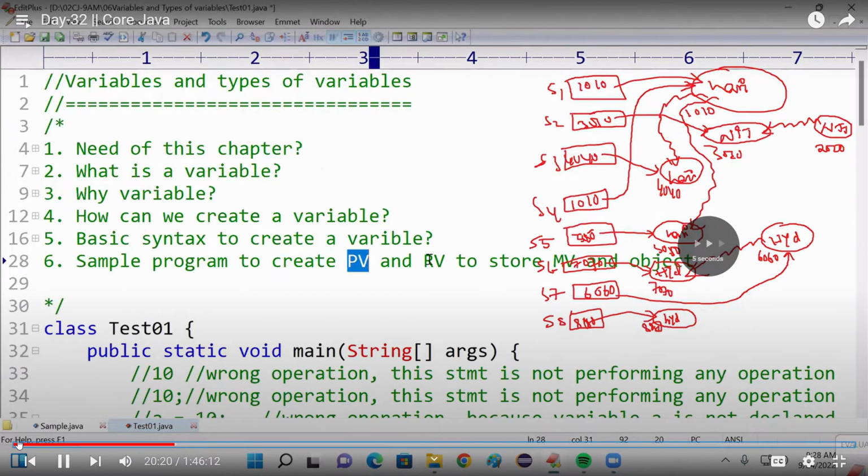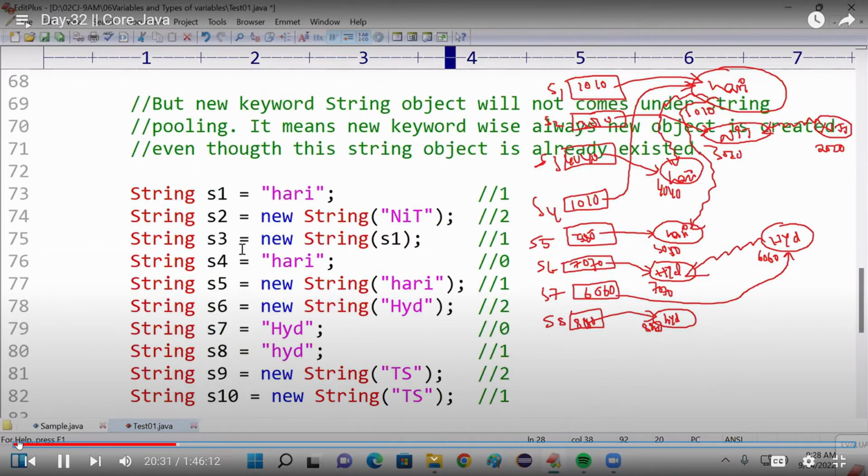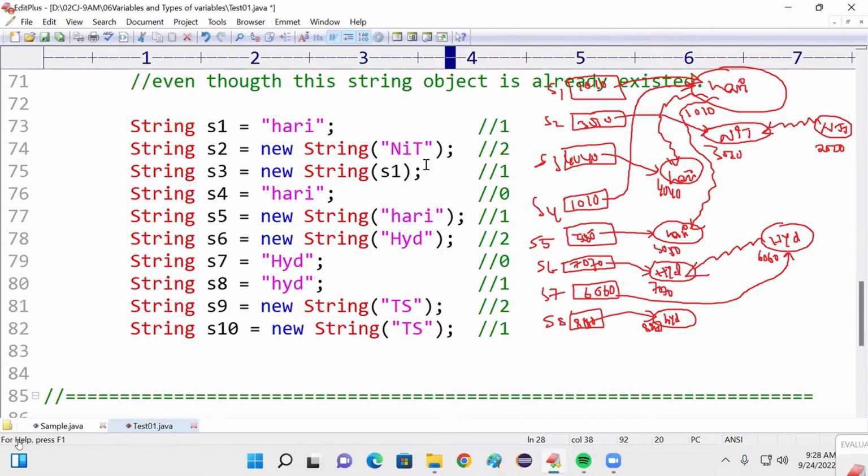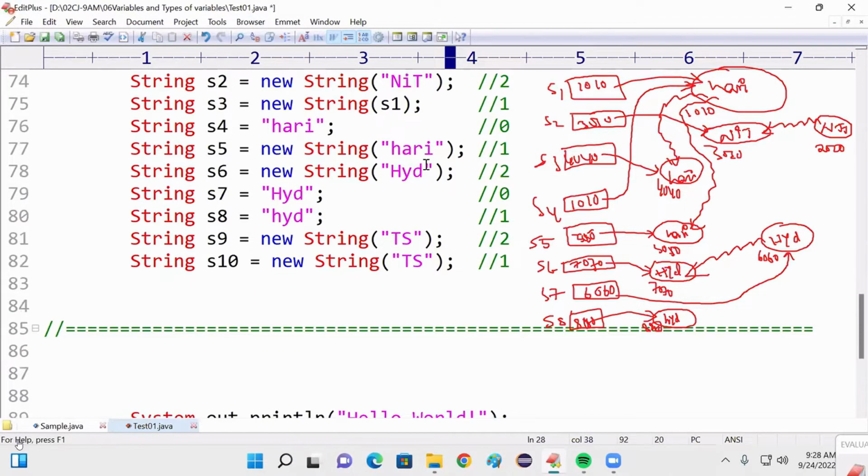Creating and defined data types. Be careful. There is no division called predefined data types and user-defined data types. That term is wrong. Next: primitive and reference, not primitive and non-primitive.